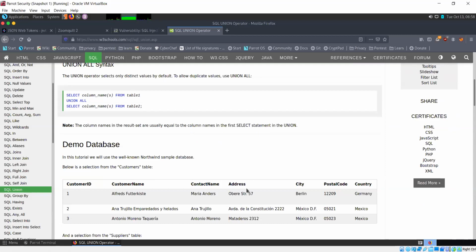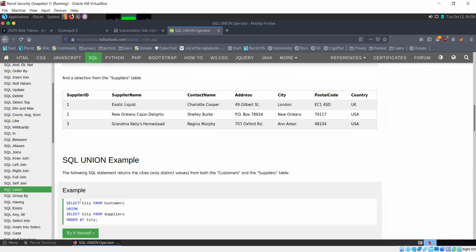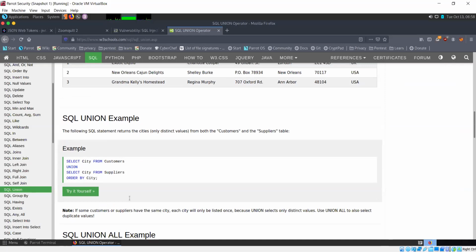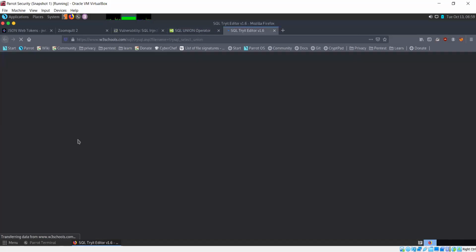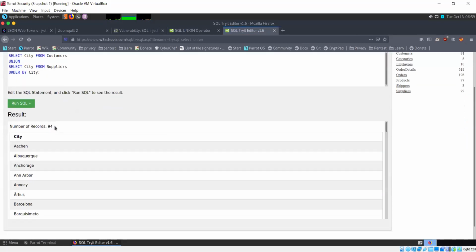So here they have given an example of union, and there are two tables, customers and suppliers. Both have different columns, different values. So this is a sample statement for union: select city from customers, union, select city from suppliers. Forget this order by part right now. So if you try it, what happens is, if you run this, then you'll get one record.